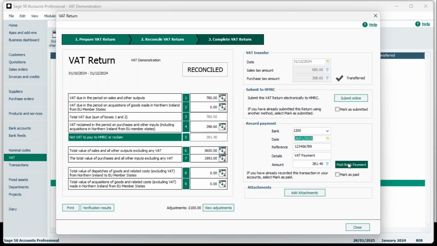What's great with this though is if it's a refund, this changes. This changes to bank record receipt, and this changes to post bank receipt. So it's clever enough to recognize. You might not have noticed you're getting a refund, but the software will and post the correct transaction for you. So we can click post payment, that will post that BP transaction.